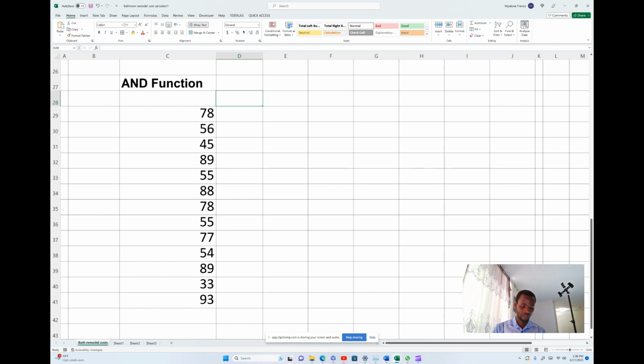The AND function returns true or false. It will check if a statement is true, then it returns true. Otherwise, if it is false, it will return false. So we are going to test these numbers which I've put here on my worksheet. These numbers could represent performance in a certain subject of different students. My main goal here is to use the AND function to test if a certain condition is true.